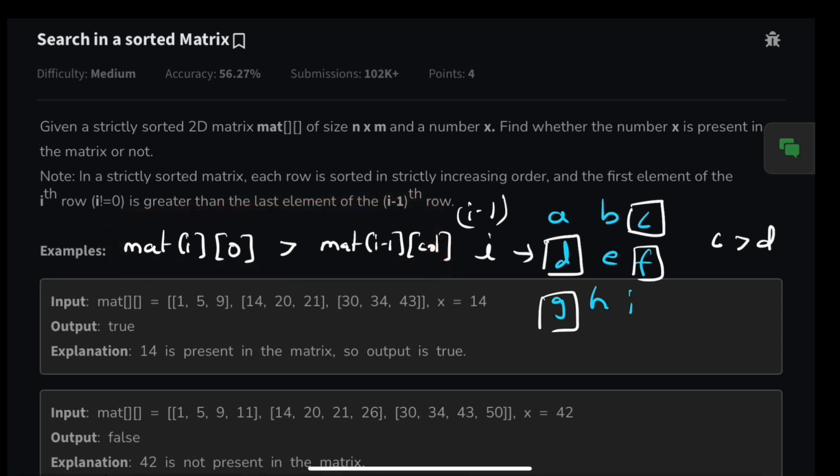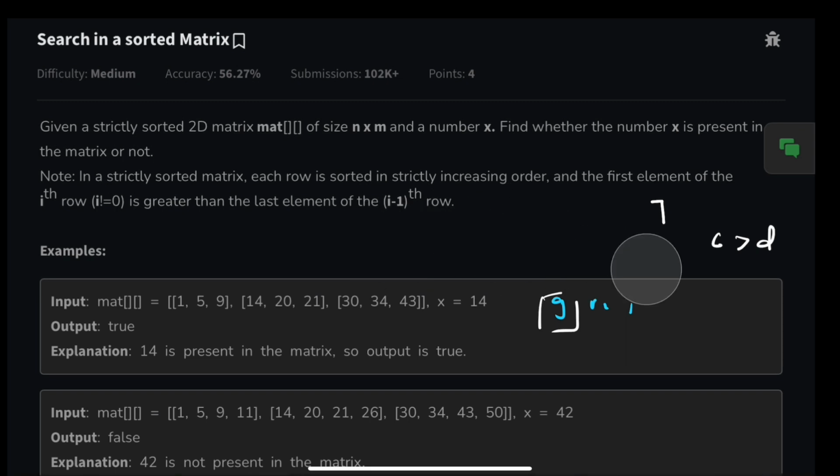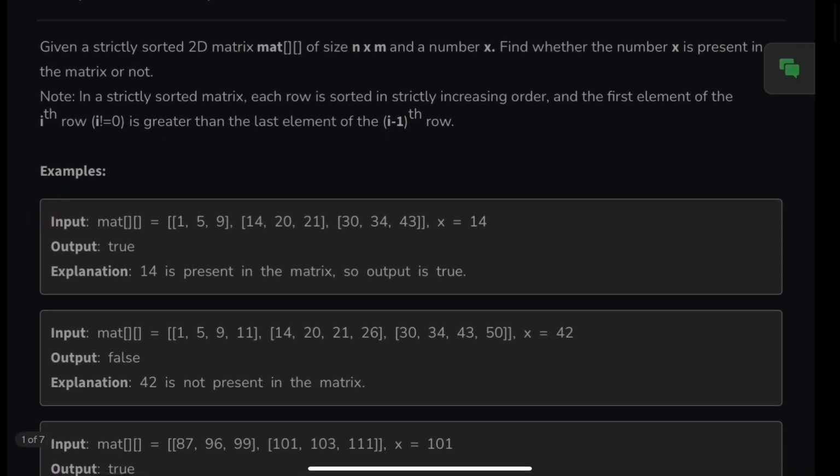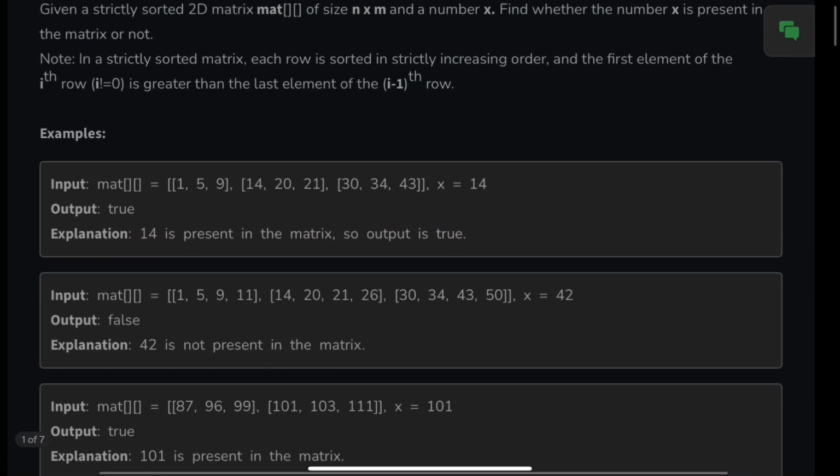But before that, let's understand the example to get more clarity. So in example 1, the matrix is 1, 5, 9, 14, 20, 21, 30, 34, 43, and the target is 14. So the output is true. Why? Because we can find this 14 at this position, right? So 14 is present in the matrix, so the output is true. Simple. And again, in example 2, in this matrix, we need to find 42. Now, if we try to find 42, we don't find it here, neither here, nor here, right? So the output is false.